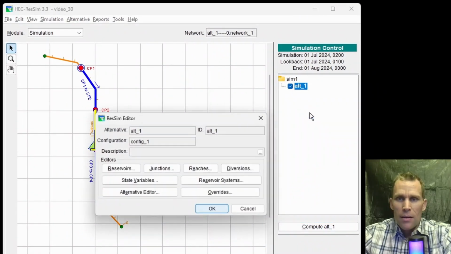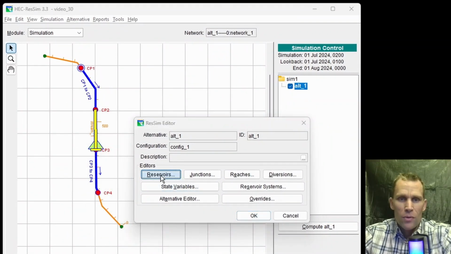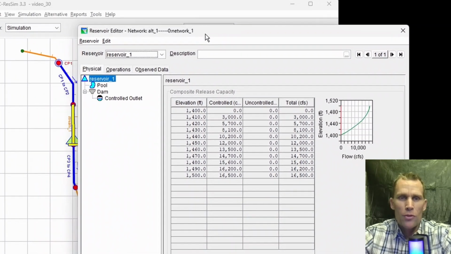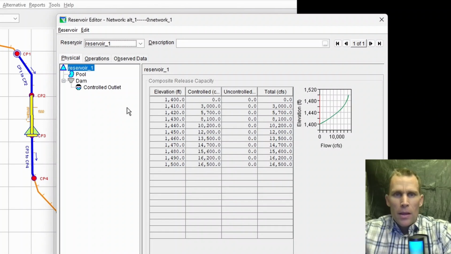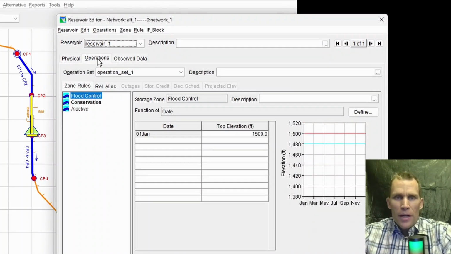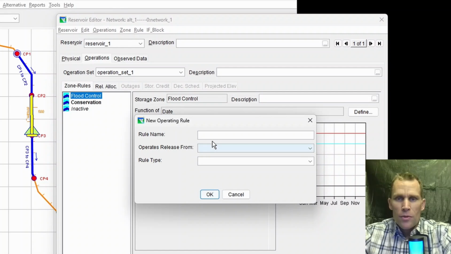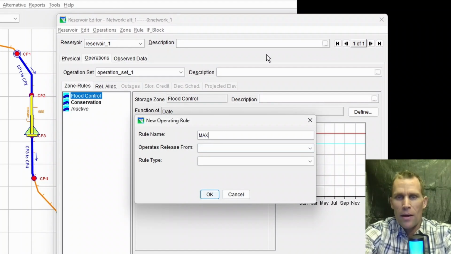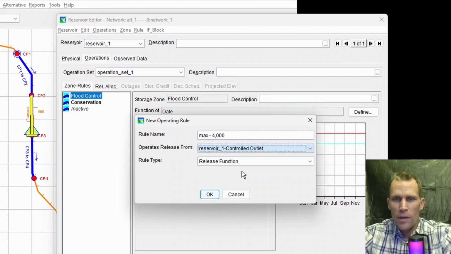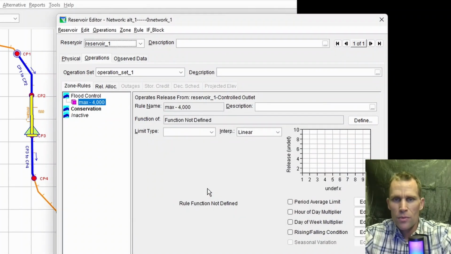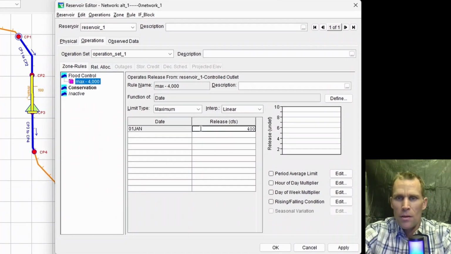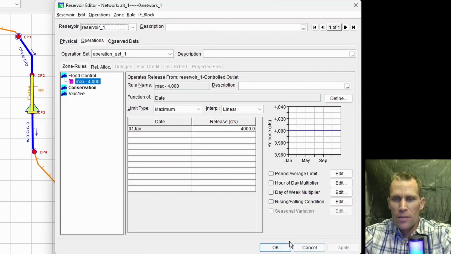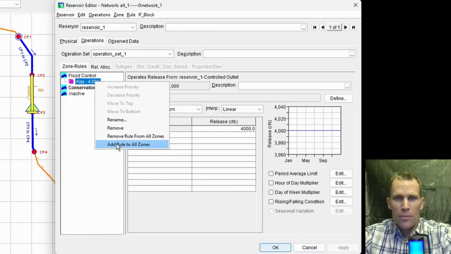I'm going to right click on alternative and then go reservoirs. So I'm not creating a new alternative. I'm just going to modify this alternative here in the simulation tab. And what I'm going to do is click on operations tab, right click, add new rule. So the first rule is that 4,000 CFS max. I'm going to go max 4,000. From the controlled outlet, it'll be a release function rule, correct? We'll say maximum. It'll be based on the date. So it's 4,000 all year long, apply. Pretty simple. And then I'm going to right click, add rule to all zones.